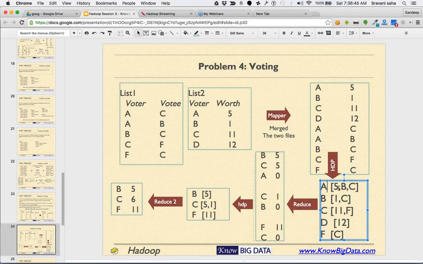So A, whose worth is 5, has voted for B and C, while B, whose worth is 1, has voted for C. C, whose worth is 11, has voted for F. D, whose worth is 12, has not voted for anybody. F, who has voted for C, does not have a worth here, right? So now you can see that all this has come together. This statement says that because A voted for B and C, B will get 5 and C will get 5. And that's what we have written here.